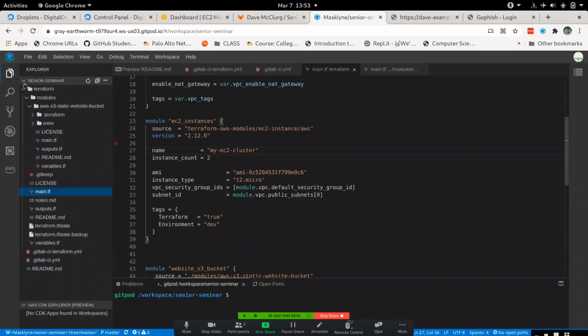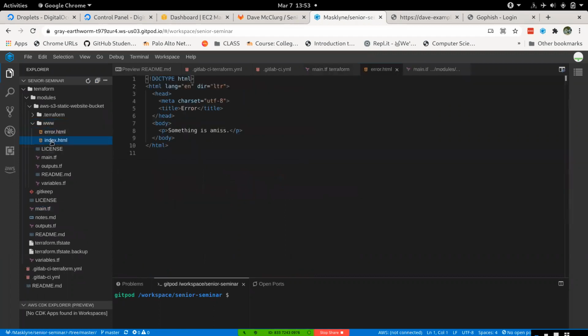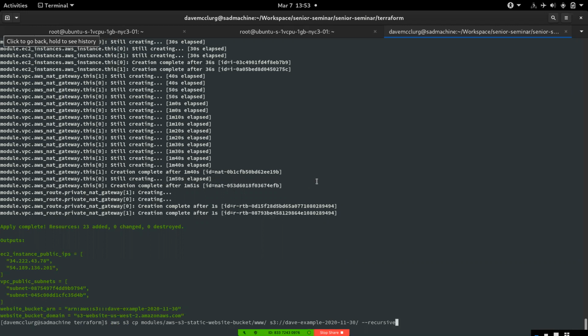And if we go back here and we click on WW, we see that we've got an error and an index. And it's just saying Dave's test site, hello world, for the title. So let's go ahead and click it. And it's going to go ahead and copy the information up to the bucket.